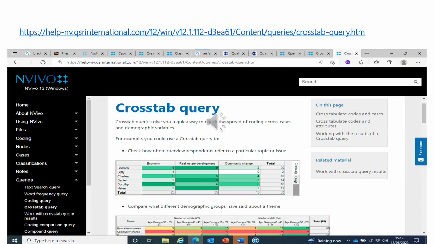So the first query we'll look at is the Crosstab query, and if you're used to quantitative analysis, the Crosstab serves the same purpose. And here we've got count data, and the counts are the number of times a code has been used within a given case or within a given interview. And the dark green is indicating more frequent and light green less frequent. And you've got the option of whether you add the colours or not.